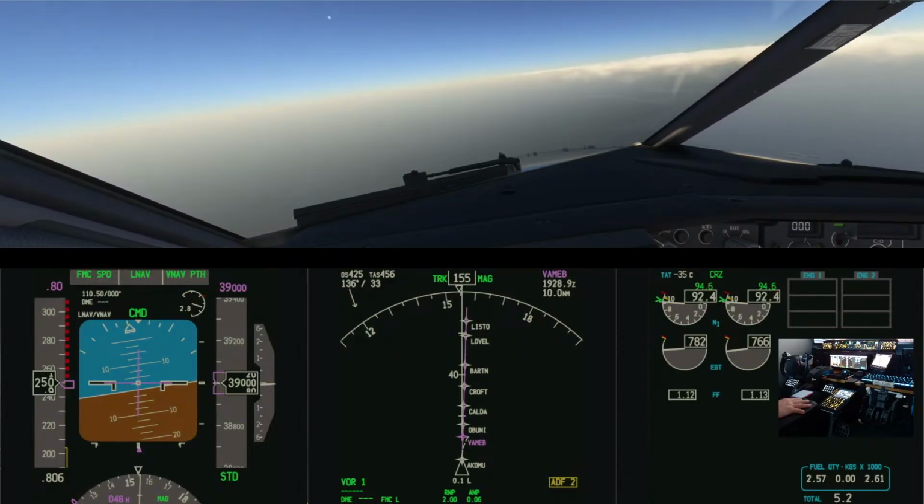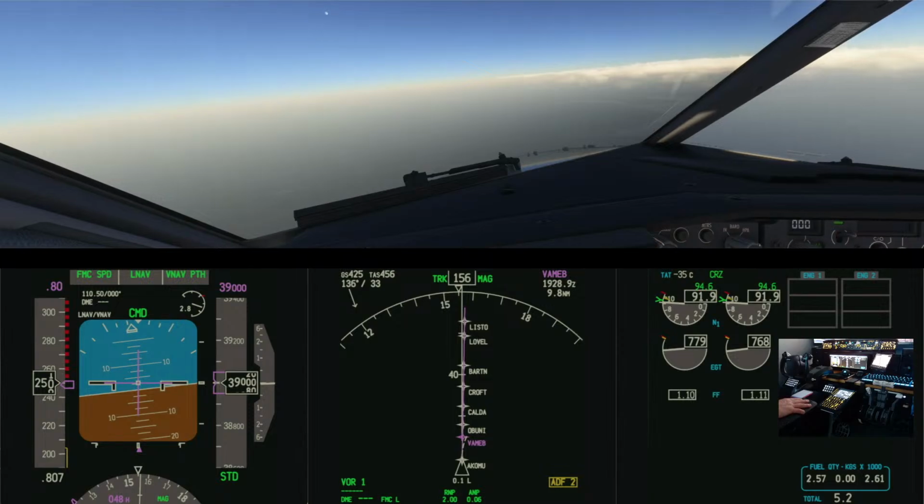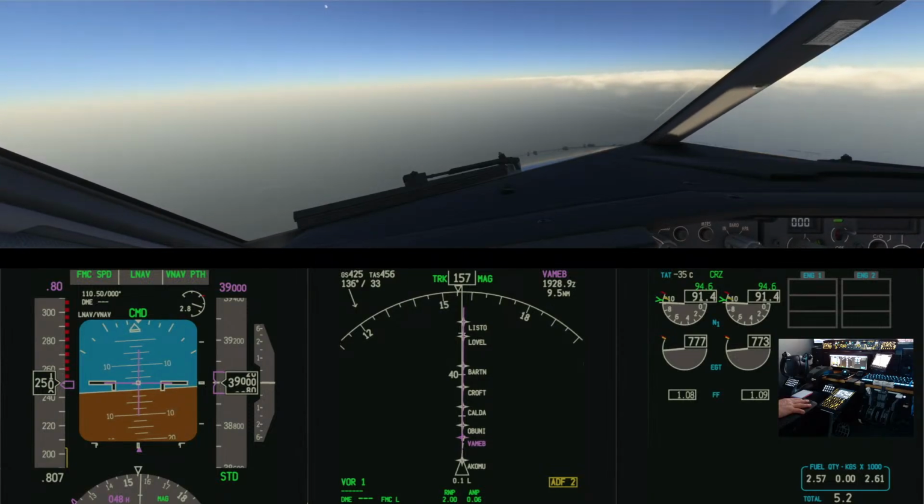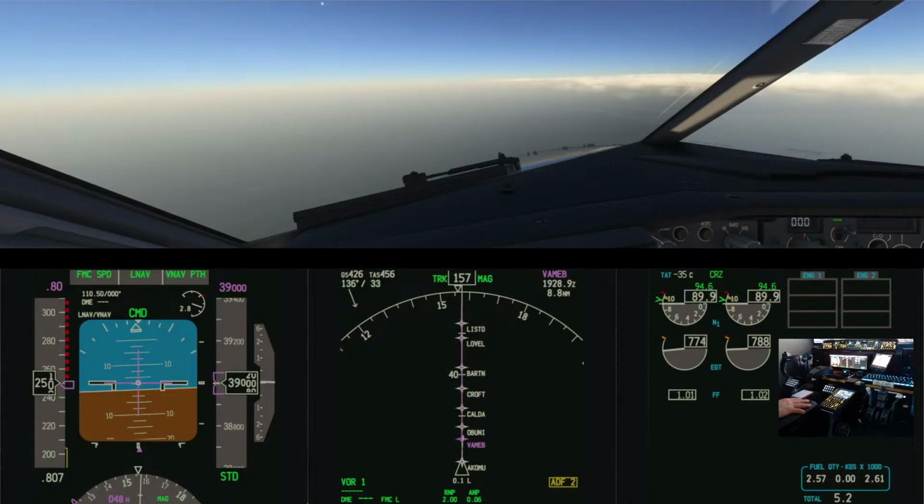So we've got a ground speed of 425 knots. Our navigation is telling me that we've got 381 nautical miles per month.